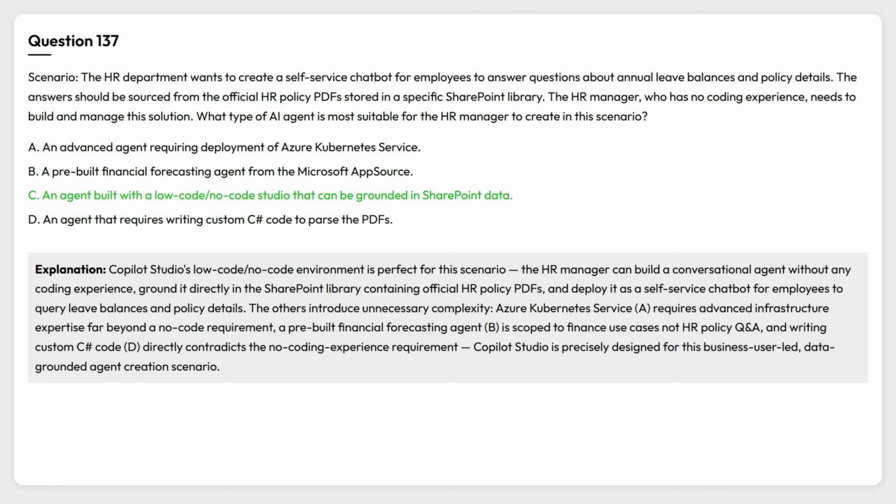The others introduce unnecessary complexity. Azure Kubernetes Service requires advanced infrastructure expertise far beyond a no-code requirement. A pre-built financial forecasting agent is scoped to finance use cases, not HR policy Q&A. And writing custom C# code directly contradicts the no-coding experience requirement.